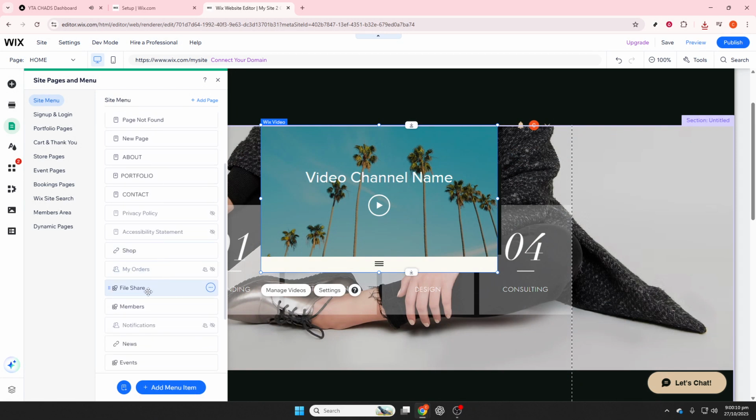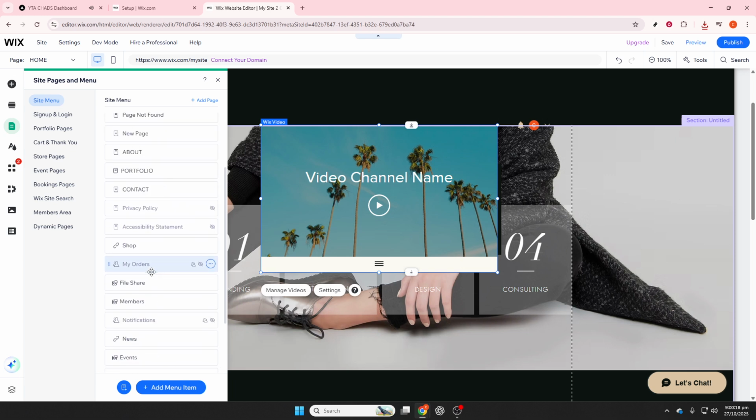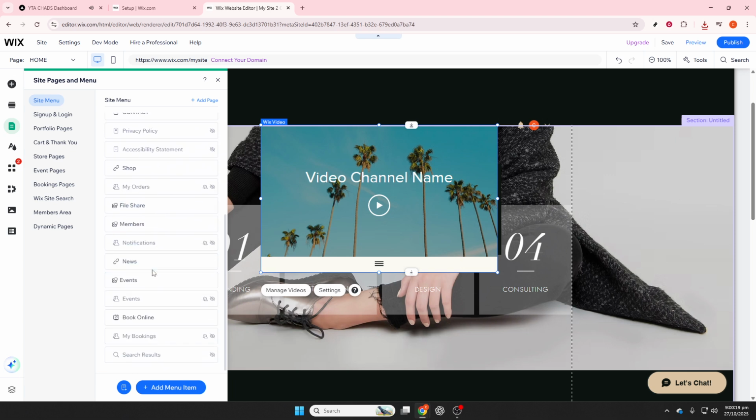Next, it's time to add pages for each item you want to include in your submenu. Let's say you want to add pages titled Branding, Marketing, and Coaching. Each of these pages should be created and appear in your page list. You want them to be visible here before you can nest them under the main category, in this case, Services.